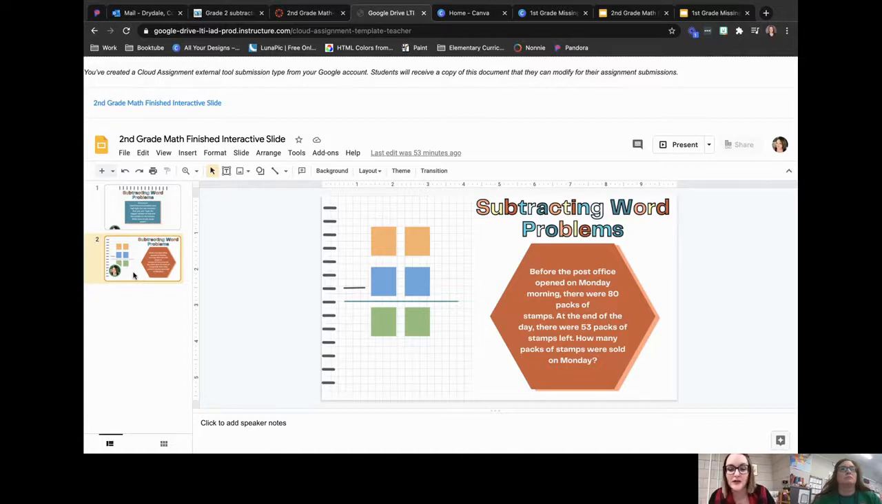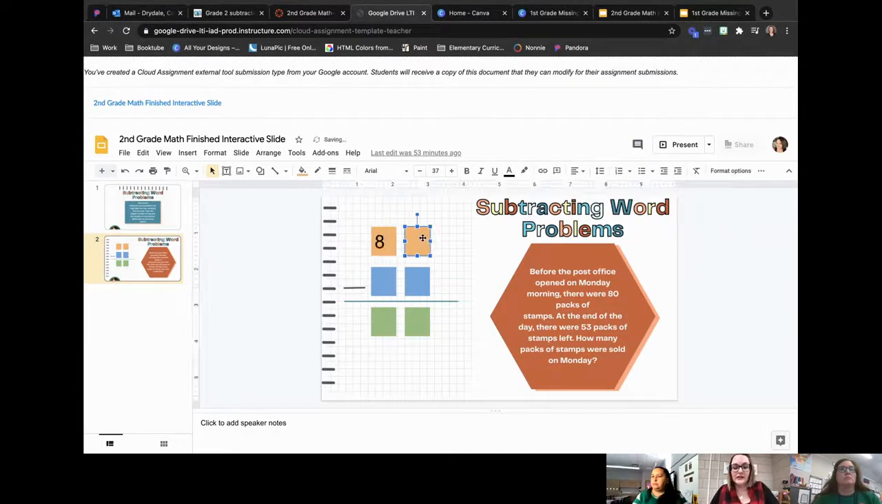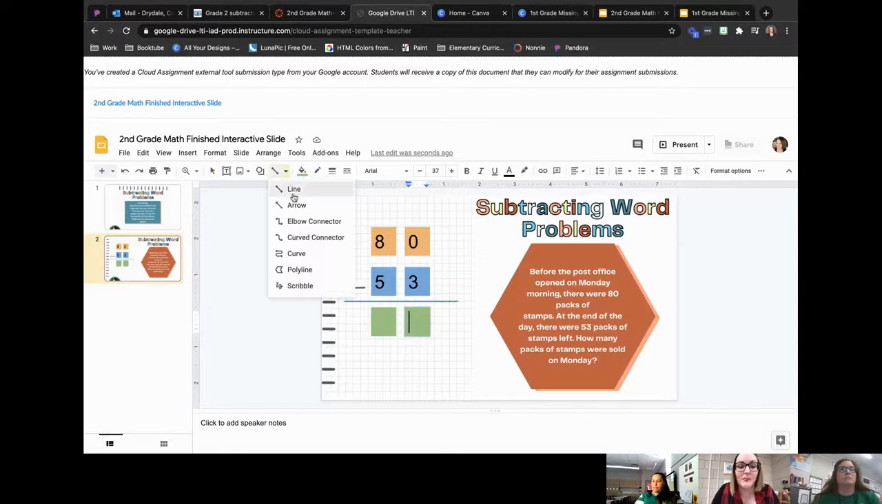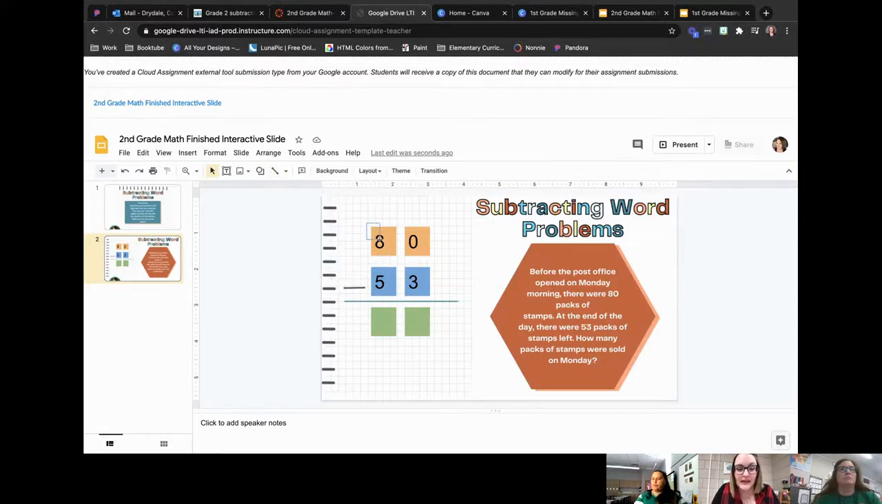So it's: before the post office opened on Monday morning, there were 80 packs of stamps. At the end of the day, there were 53 packs of stamps. How many packs of stamps were sold on Monday? So they can type in here 80, and I've made these little text boxes, and then they can type in 53, and then they can use any of the tools if they wanted to mark out that they're going to have to borrow from 80. They can mark out that they're going to borrow from 80.